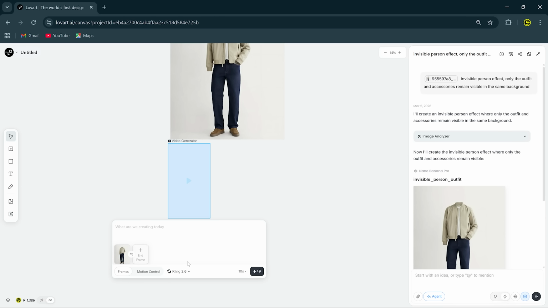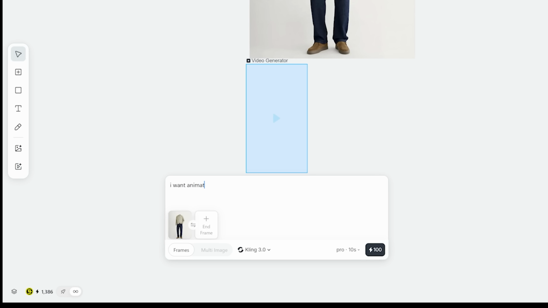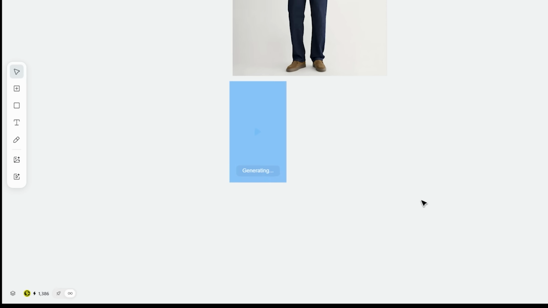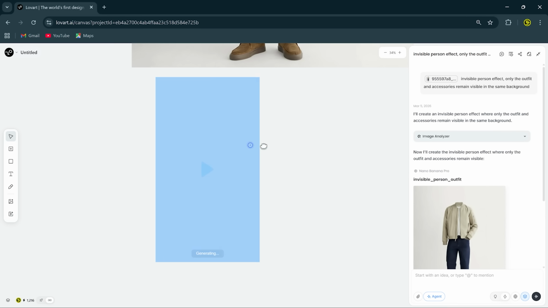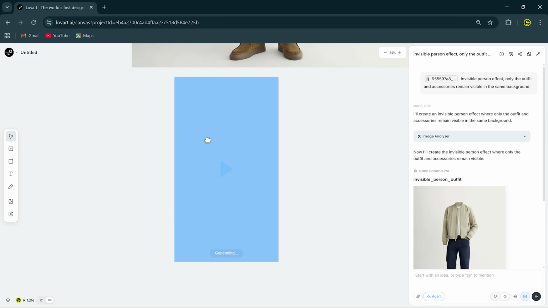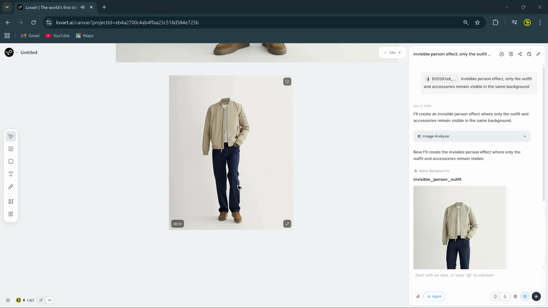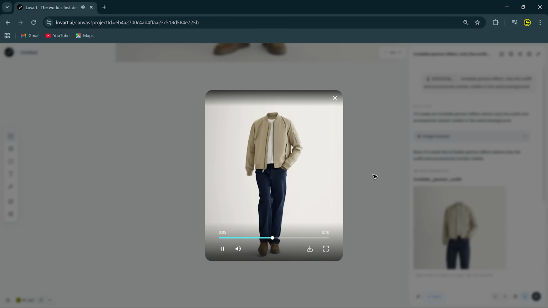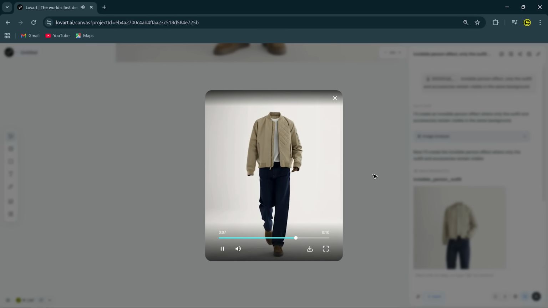Then choose your video model. Right now, the best one is Kling 3.0. Write a simple prompt describing the motion you want. Then hit start. Wait just a few seconds and there it is, a beautiful professional ghost mannequin effect video.